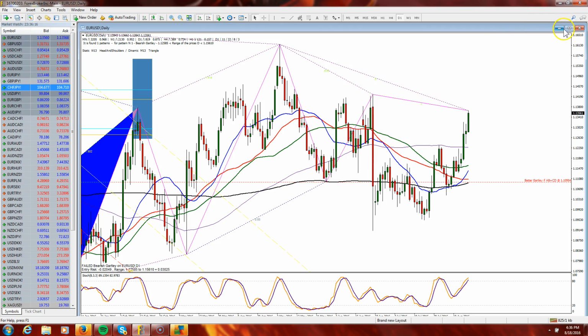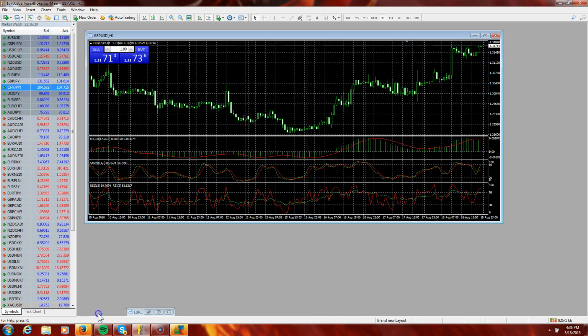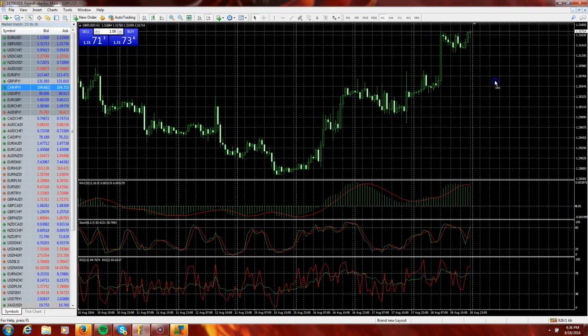So let me get to that right away, showing you how we're going to take an ugly chart and set it up to make it our very own. You see this chart here I opened. It's pretty ugly. We don't want this. This is nothing that we can use, okay? Everything is bad about it.